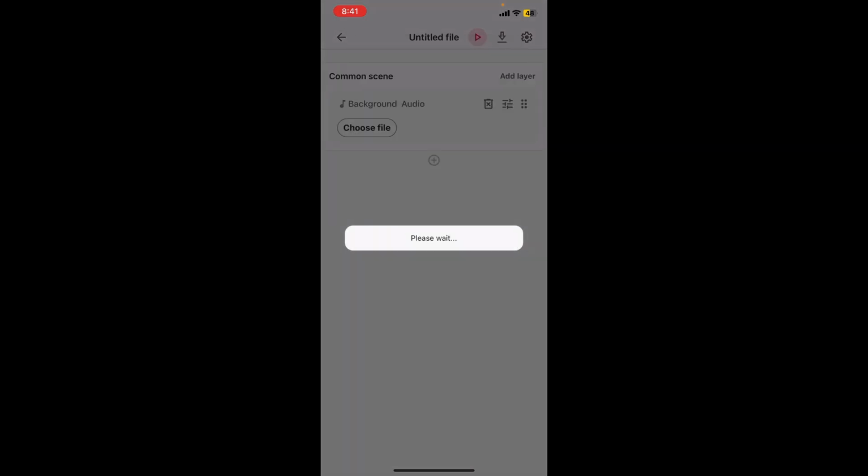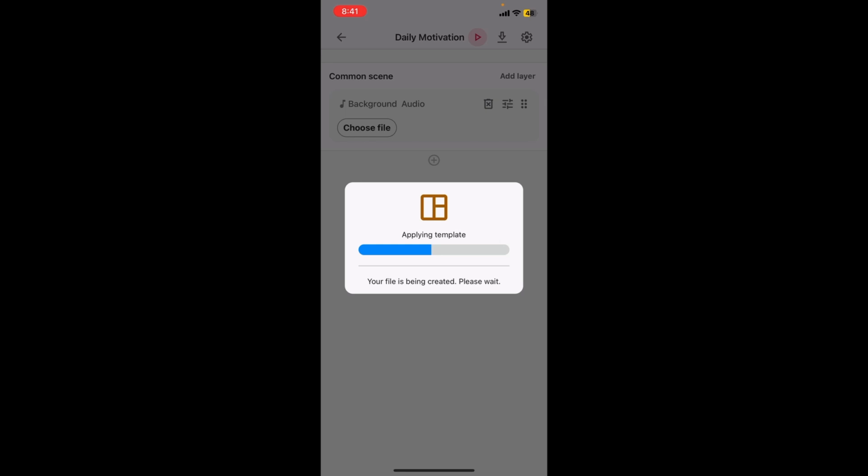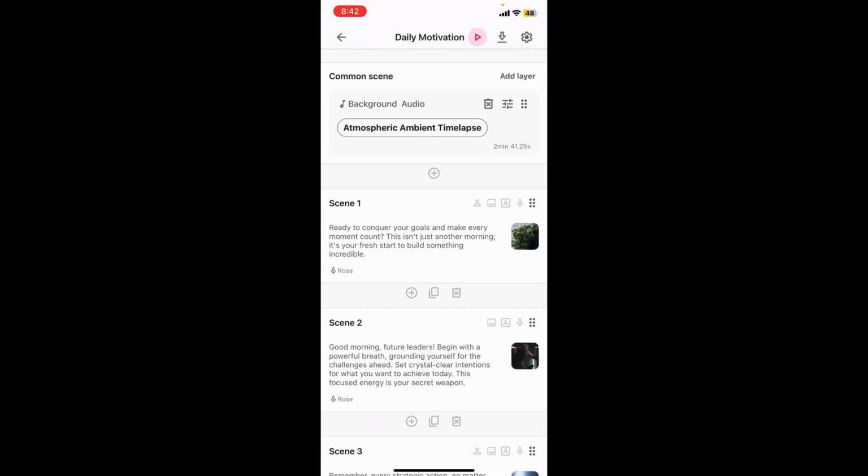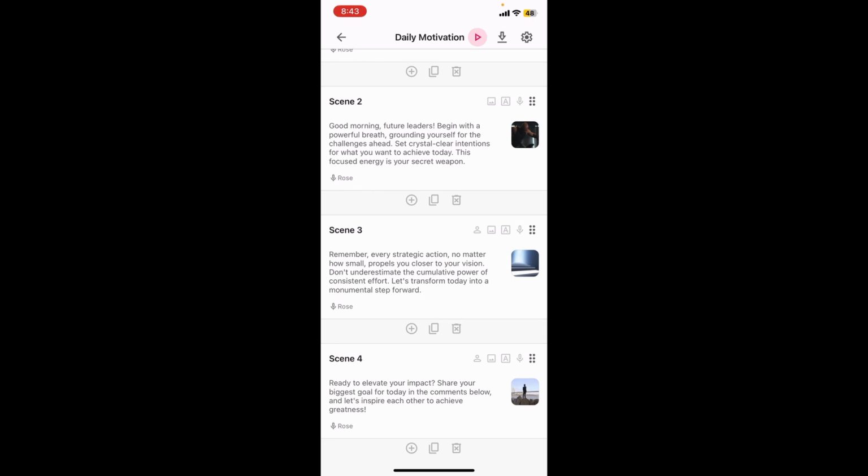Once everything is set up, Fliki may take some time to apply the templates and background music. Please make sure to wait for a few seconds or minutes. It may take time based on your internet stability. Once everything is set, tap generate video icon at the top.